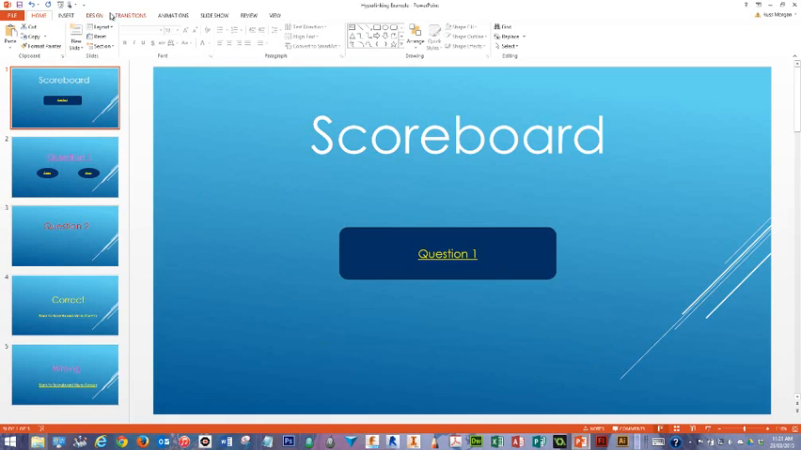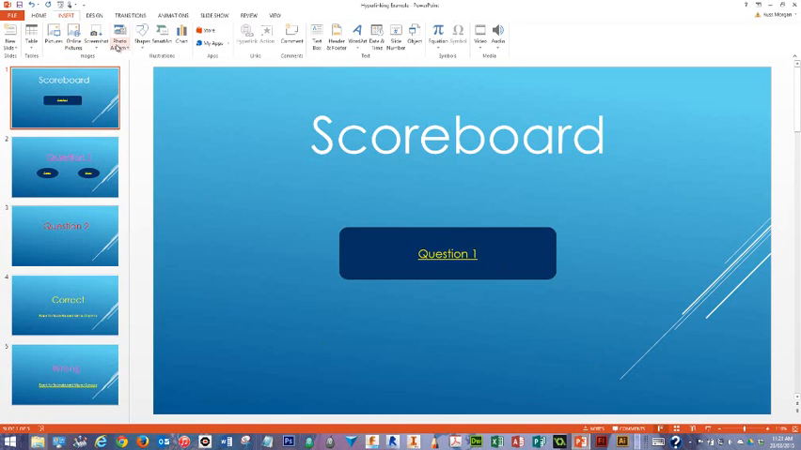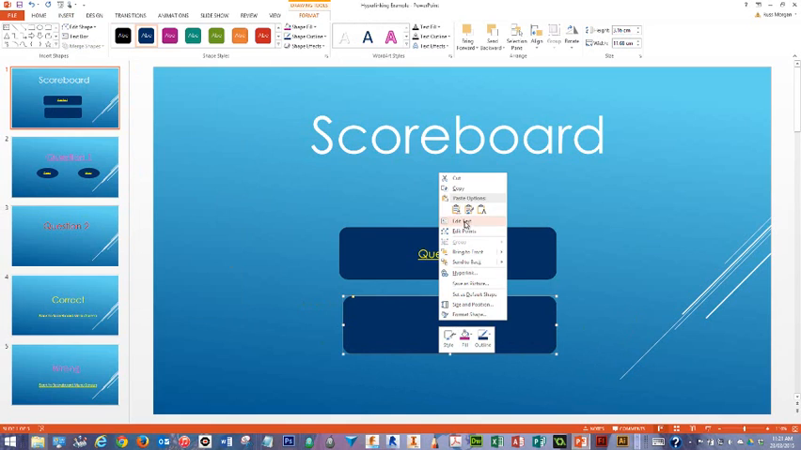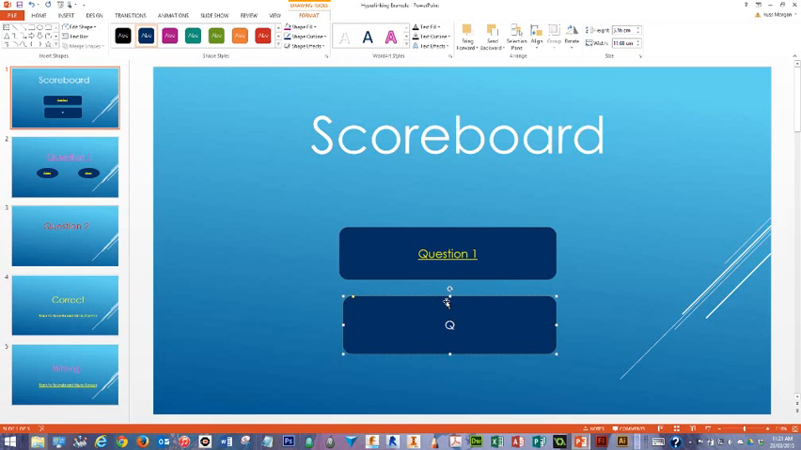Well, first of all what I did is I brought in a shape. So I'll insert a shape. Here's my shapes. I went for a rectangular kind of shape, and I dragged it out. I can make them all the same size later, but I right clicked on that and I added some text to it. So I'm going to edit some text. I'm going to call this one question 2. Okay, at the moment it's just text, it's not a hyperlink.